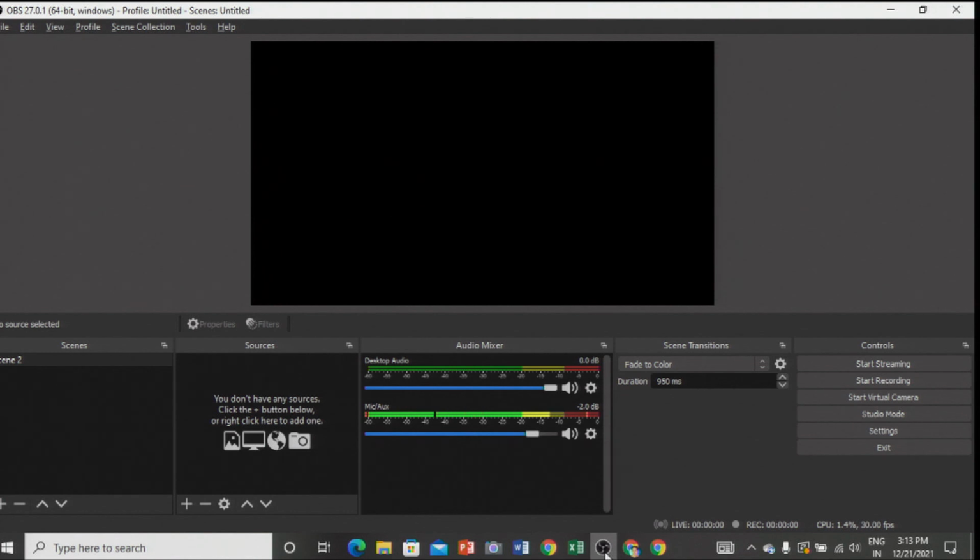Now let us go to the demo version of OBS Studio. As I have told, you can download this software from Google, and I have already downloaded it. Whenever I click the screen, this is my first screen of OBS Studio. As I have told, this is your output screen, that means whatever you want to show to your viewers.